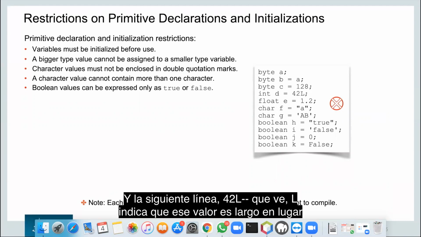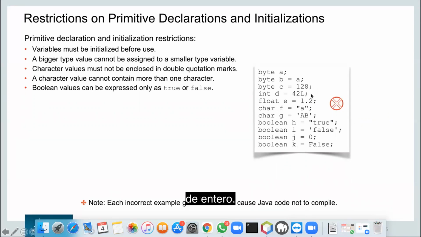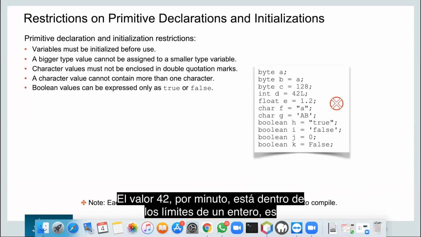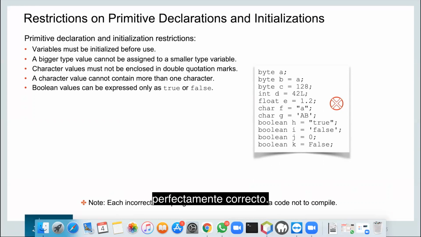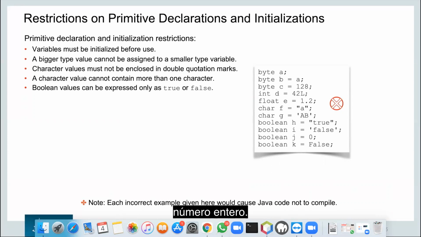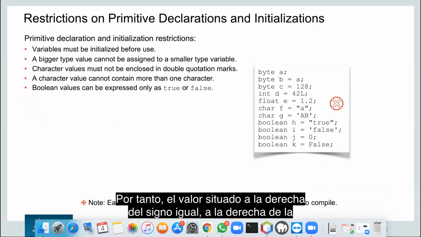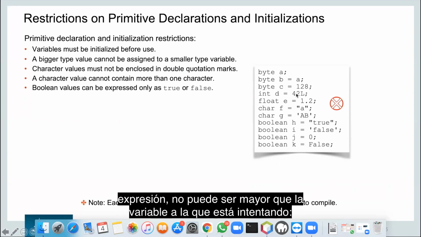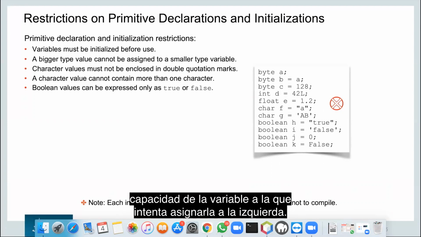On the next line, 42L, you see L indicates that the value is long rather than int. 42 per se is within the boundaries of int, so you're perfectly fine, but you're explicitly indicating that you want a long number rather than an int number. So the value on the right-hand side of the expression can be larger than the variable you're trying to assign it to on the left-hand side.